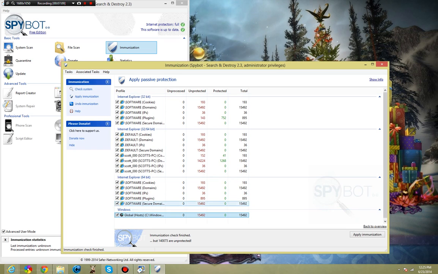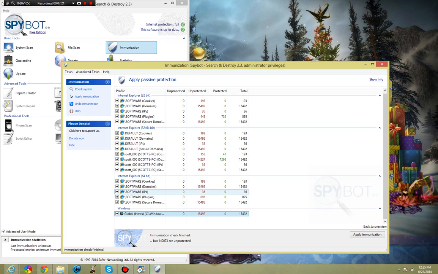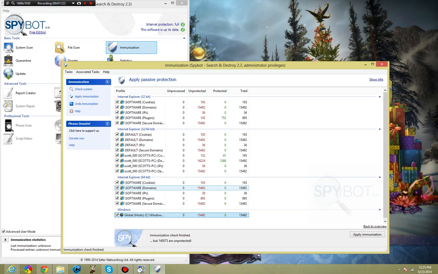Basically what it's saying is, to protect your computer, it's going to watch all of your Internet Explorer connections. I don't know why it's not doing Chrome. It should be doing Firefox. But I don't have Firefox installed. That would be why. And then Windows is going to be your drivers, your host files, and anything that's important to your computer.